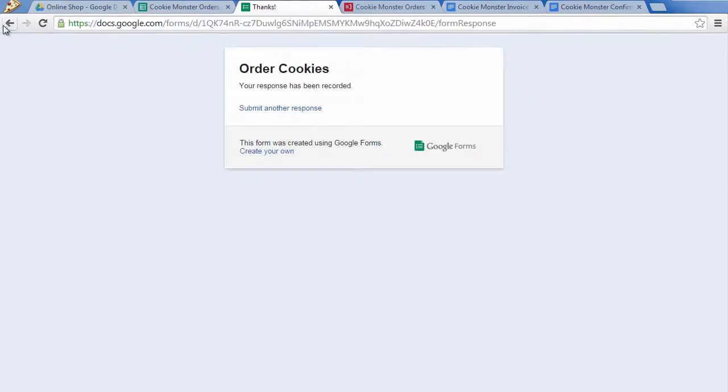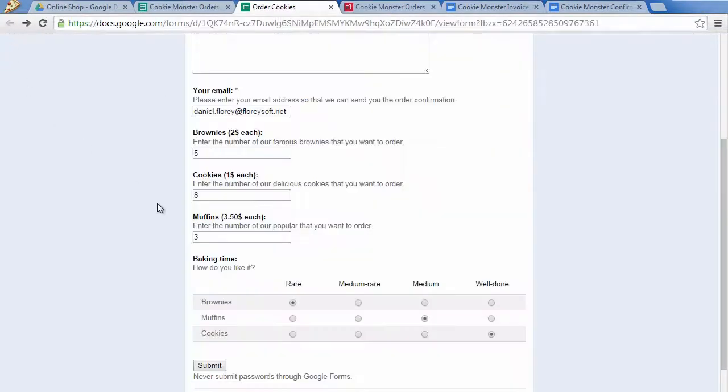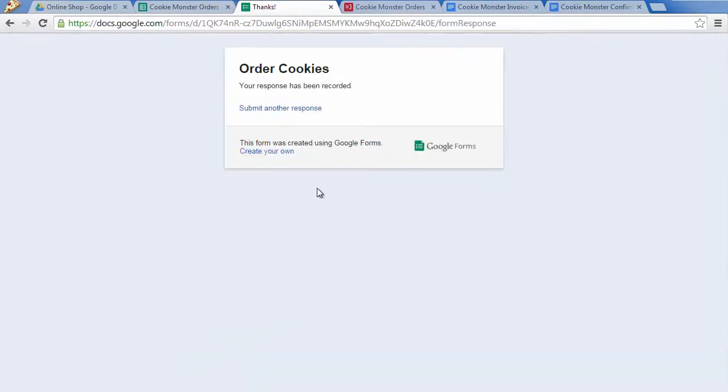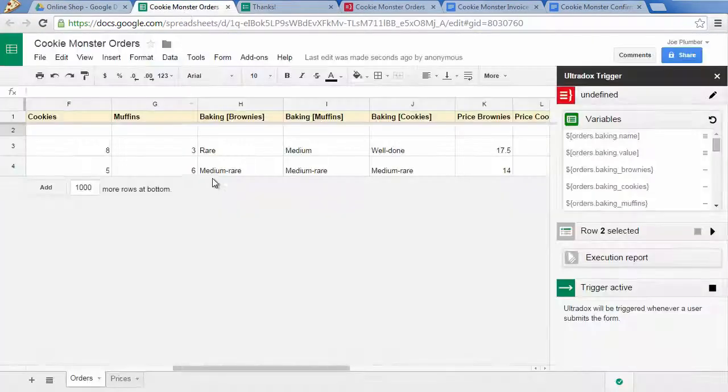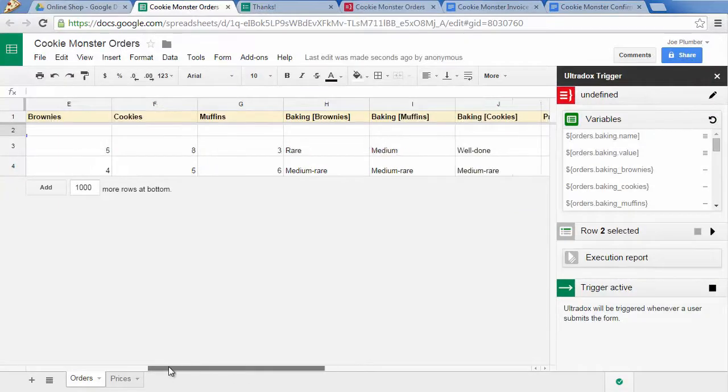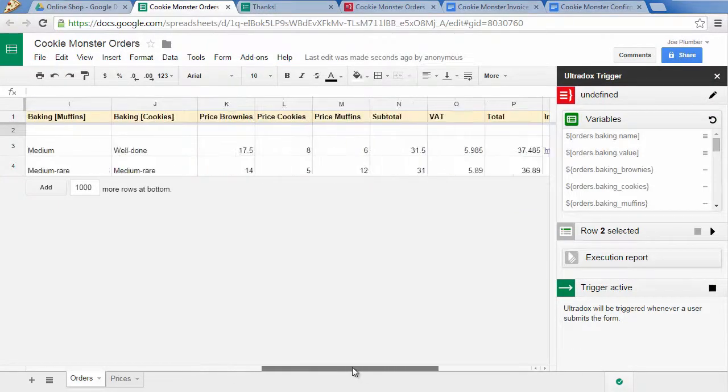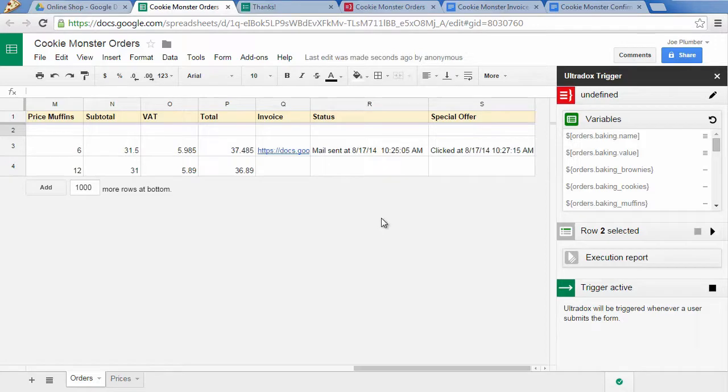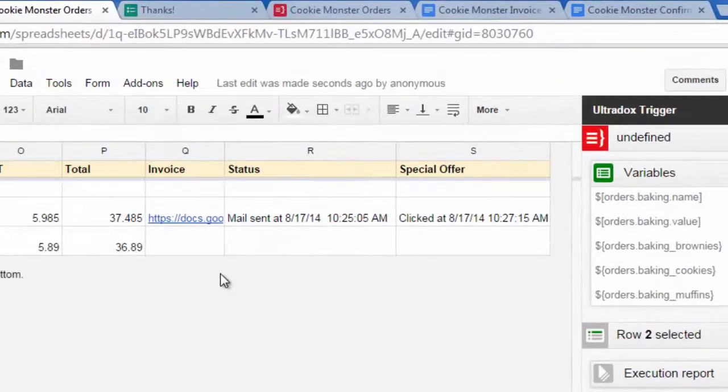Let's submit the form again to see if this works. The data already appeared in the spreadsheet and Ultradox should be running in the background. The row will be updated once the email has been sent. Here we go. The status just switched to delivered, which indicates that the email has been successfully delivered.